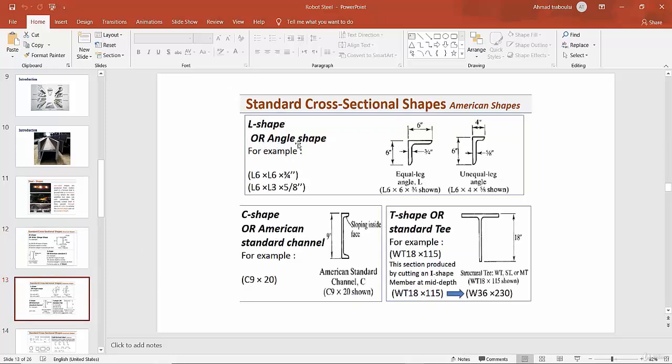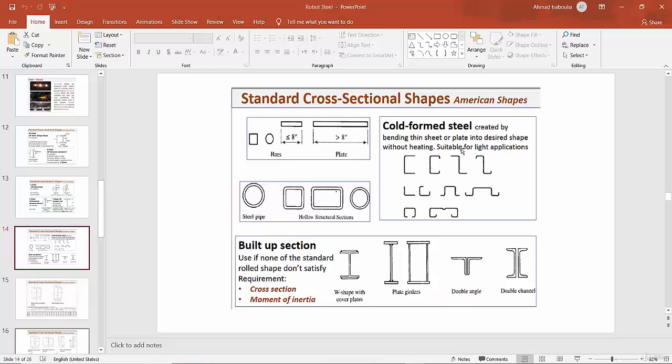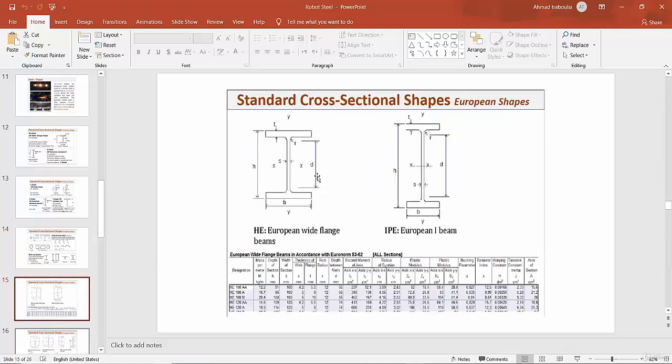Also we have the L shape or angle shape, and we have the C shape, and also the T shape or standard T. These are the main American shapes. Also we have steel pipe and cold formed steel. Also we can have composite sections: double angle, plate girder, W shape with cover plate, double channel. These are now the European shapes: IPE, European I-beam, wide flange, European flange beam.